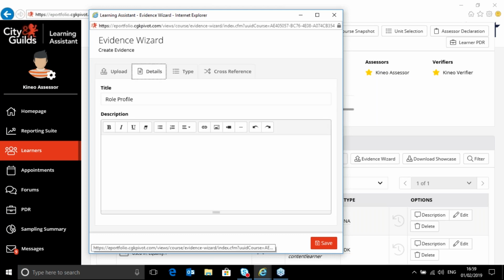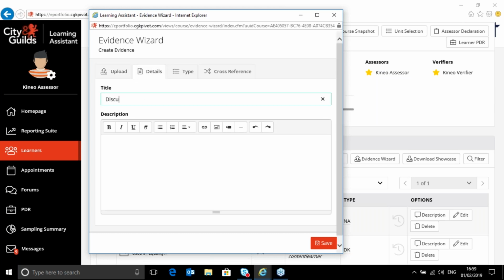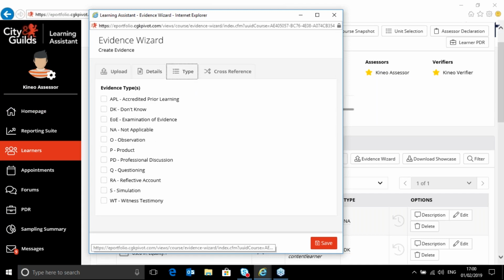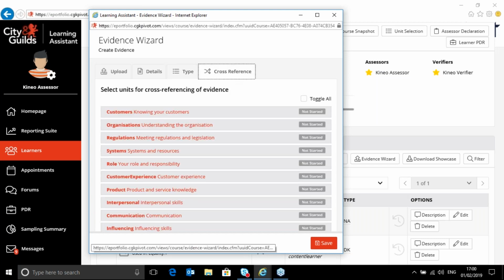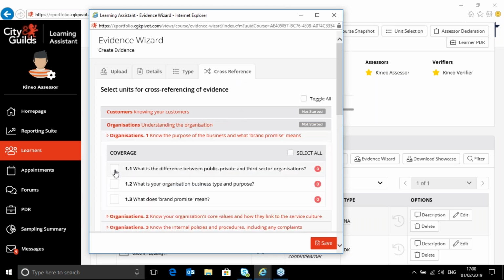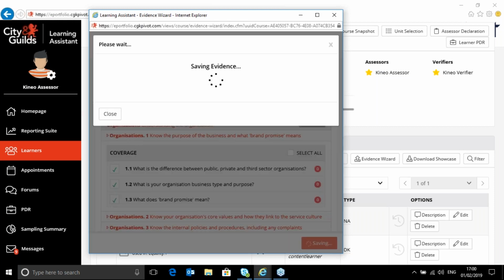In the details tab, the title will come through, whatever it was, discussion. Put a word in the type, then you can choose professional discussion and tick more than one if you did that. In the cross-referencing, you can link it to the task and the criteria. Then click save, and that signs that bit off as well.